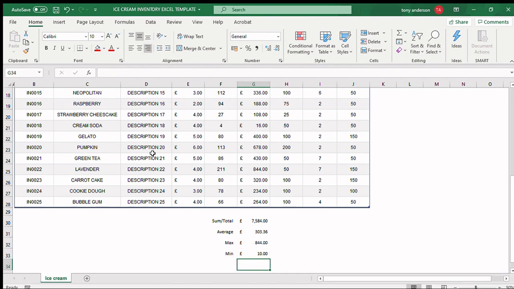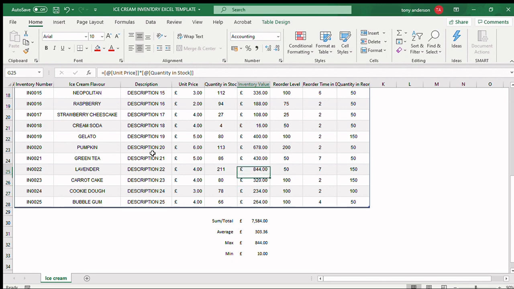Now you might wonder, what is the purpose of these commands? So for example, max. For this Excel, I can quickly show you that the maximum value of our stock, the one we have the most value in our storeroom, would be lavender. I can quickly look at this and say that we've got nearly £850 worth of stock, and we've got 211 units still available. So if I want to know where my cash flow is tied up within the business, this is a very good indicator.